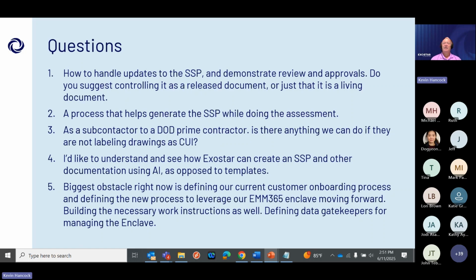So number 3, as a subcontractor to a DoD prime contractor, is there anything we can do if they are not labeling drawings as CUI? Well, the only thing you really can do is ask them. So you should be able to go back to them, or back to your contracting officer who you're working with, to say, hey, you sent this over to us.